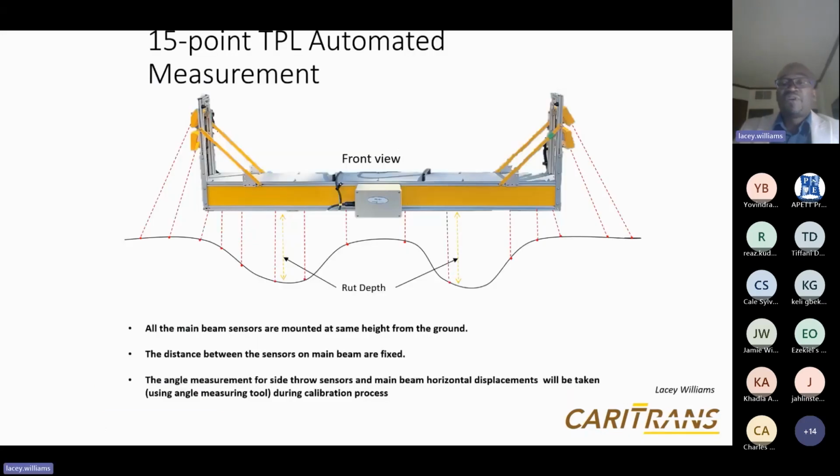So remember we spoke about rutting previously, what rutting is. With the 15-point laser system at the front, you're able to map the cross section of the roadway. Based on the time it takes for the laser to return to the sensor, that will indicate the depth of that particular point on the roadway. So you basically get a mapping across the roadway, and that will indicate what the rut profile is, and you can obviously obtain the rut depth from there.